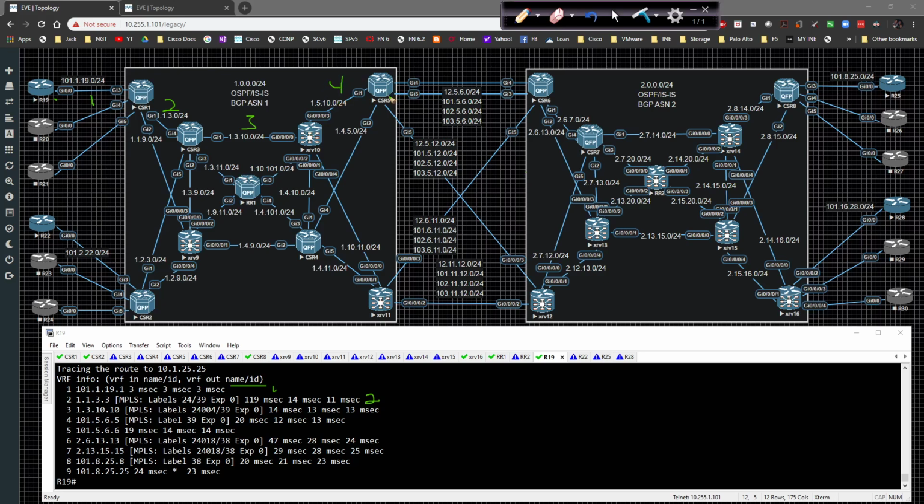And then the fifth hop, you'll notice that we go from a 2 label stack to a 2 label stack to a 1 label stack between 10 to 5. Well, the reason why that's happening is the PHP process is kicking in here. The transport label is being ripped off, and the VPN label is being exposed and sending the traffic down to CSR5 with label 39. Label 39 was allocated by CSR5 when CSR6 propagated a route to CSR5 inside of the VRF.